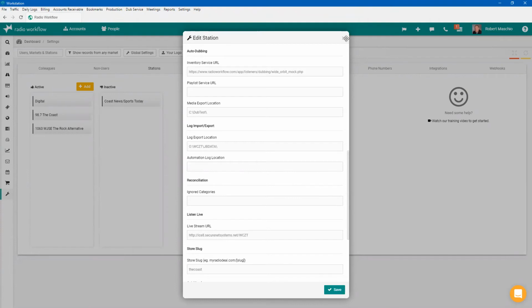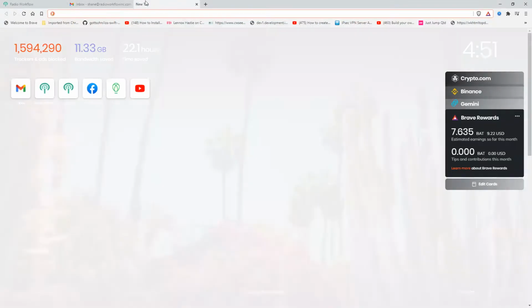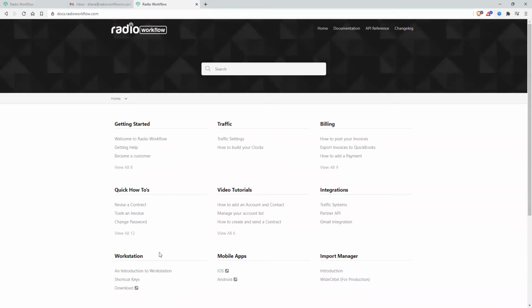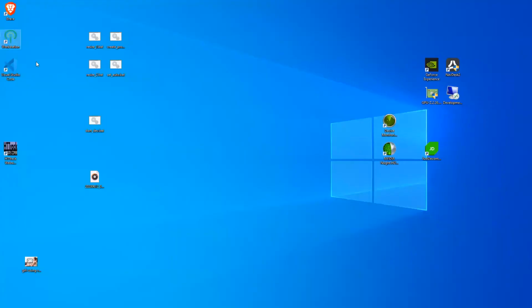Now, to install Workstation, all we do is go to docs.radioworkflow.com and then look for the title Workstation and then click on an introduction to Workstation. Then click on download the latest version, and that's going to download the installer to your local computer. So once it is downloaded, then you simply want to install it on your local machine. Once it's installed, go back to your desktop and you will notice that you now have an icon there called Workstation. If you double click on that, obviously it's going to open up Workstation.